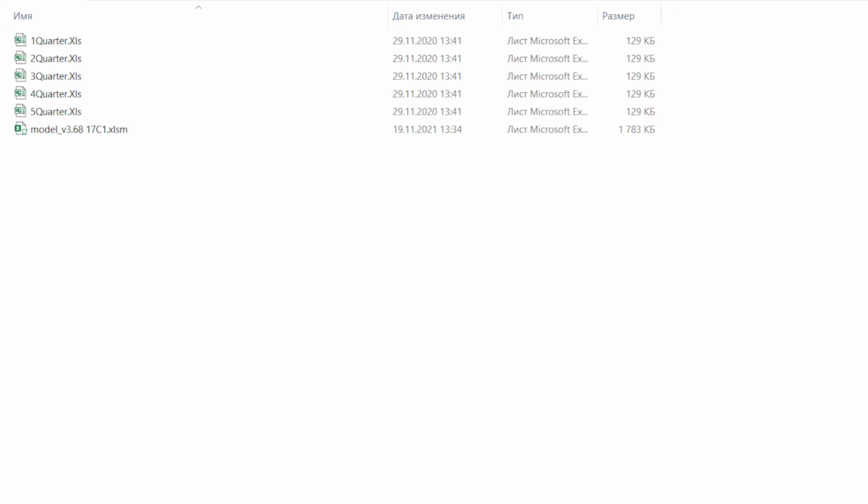Checklist. The first: you need to create a new folder on your computer and copy calculation model into it. The second: download history of the company for new round from the website and copy files in the folder with calculation model. The third: rename company history files with new names like first quarter, second quarter, third quarter, fourth quarter and fifth quarter, where first quarter is the first quarter of history and fifth quarter is the last.